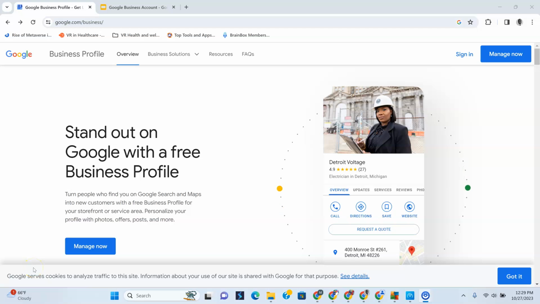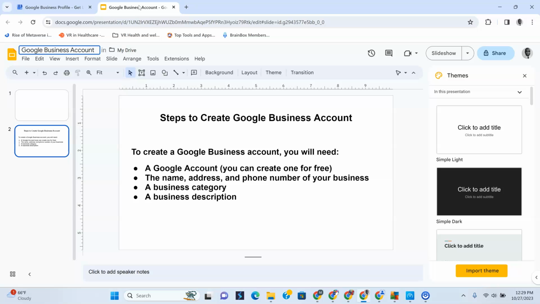Hi, everybody. I'm going to show you how you can create a Google Business account, at least to the point where you could verify it. And then you will also see what it looks like when it's verified. Now, the first thing you want to do is make sure that you have a Google Business account.